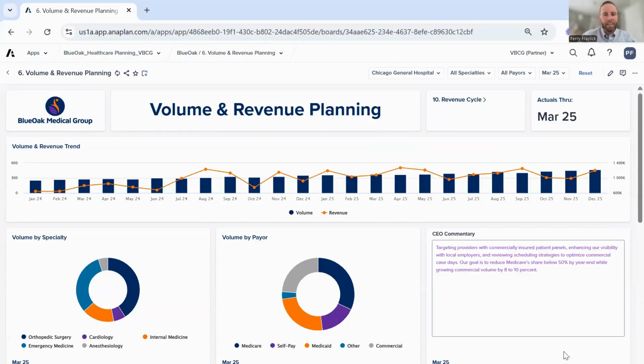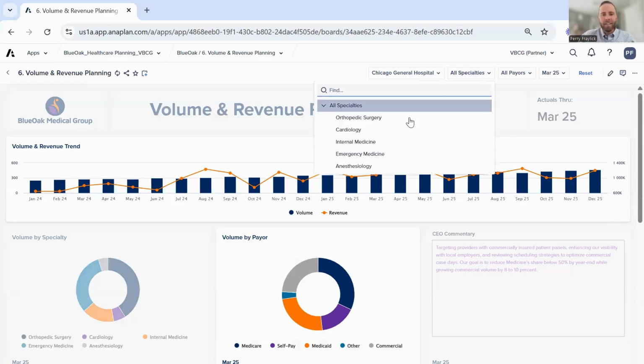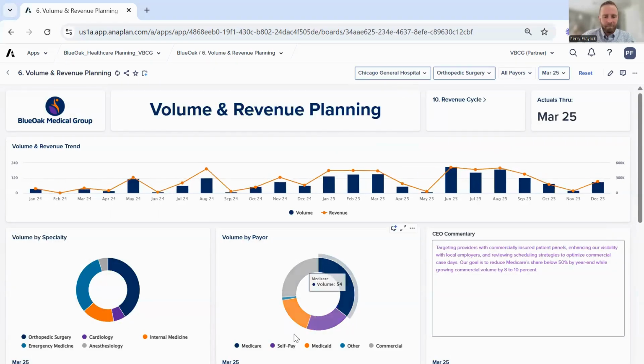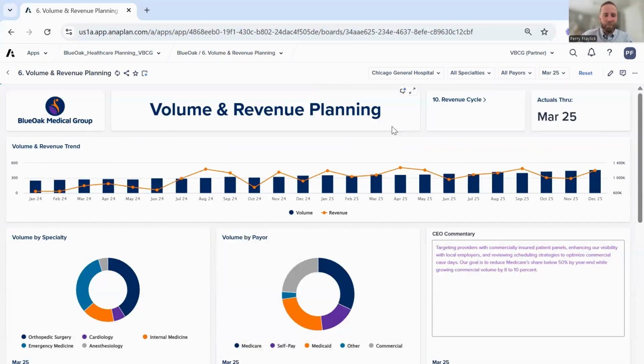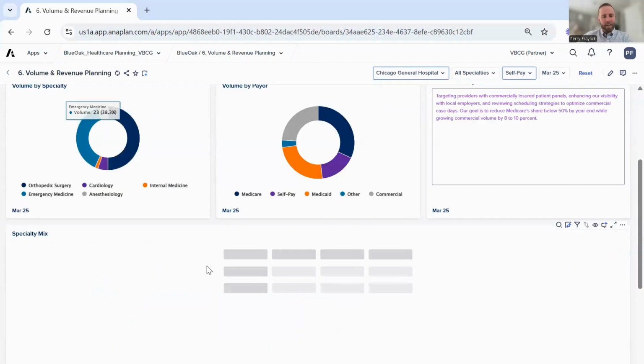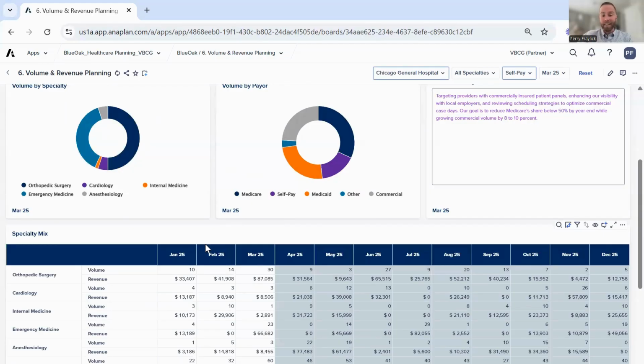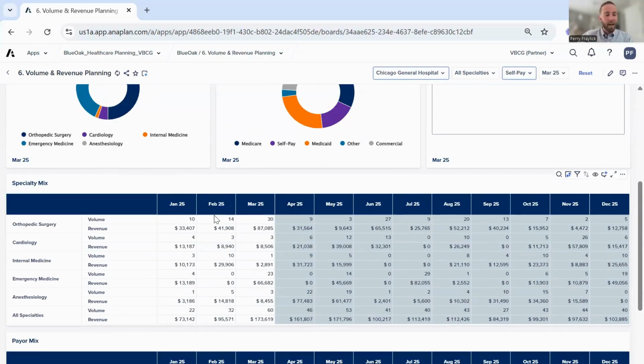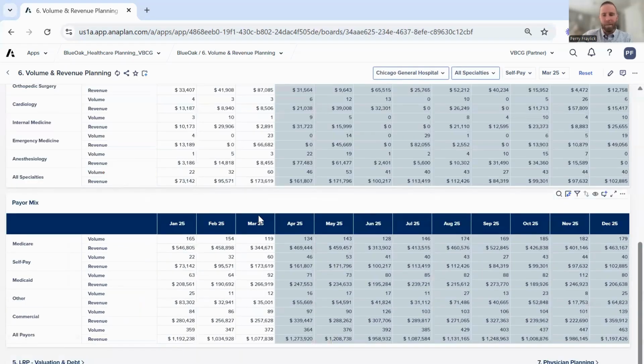Here we're able to truly slice and dice by specialty, by payer. So let's take a look at orthopedic surgery. I can see all of the distribution of the payers for orthopedic surgery. Let's take a look at, I'm curious, self-pay. Most of our self-pay clients appear to be orthopedic surgery or emergency medicine. Down below, I can review actuals. Again, I can forecast, which is more important, our volume and our revenue by specialty, by payer.